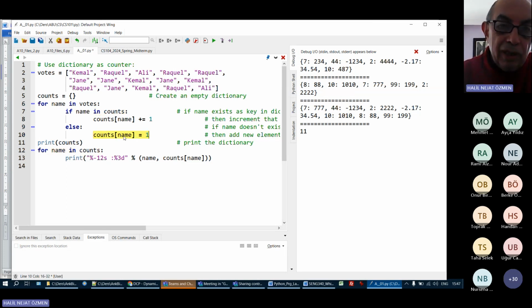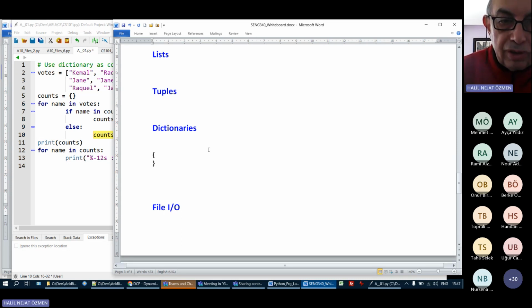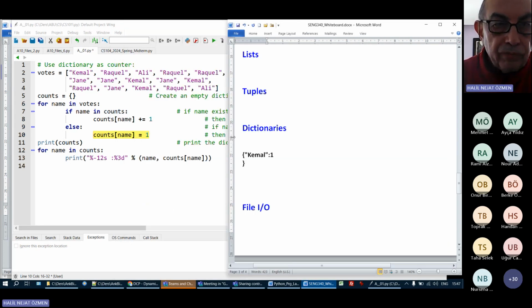And what will happen? Kemal doesn't exist as a key in the dictionary. So counts Kemal equals 1. So the dictionary will be something like this. So Kemal and 1 will be created. We have now this element in our dictionary.